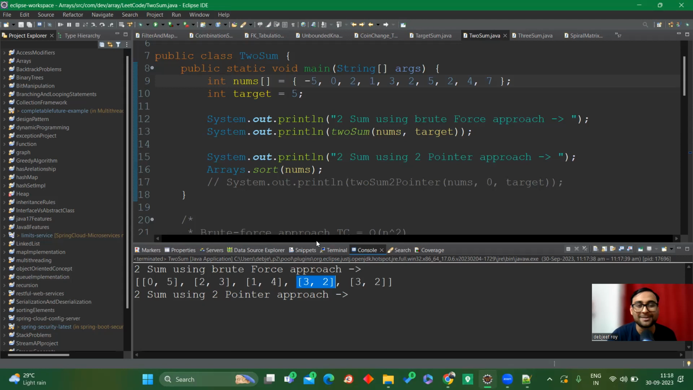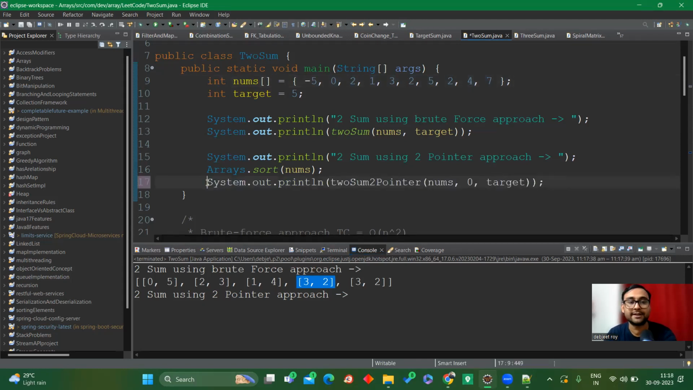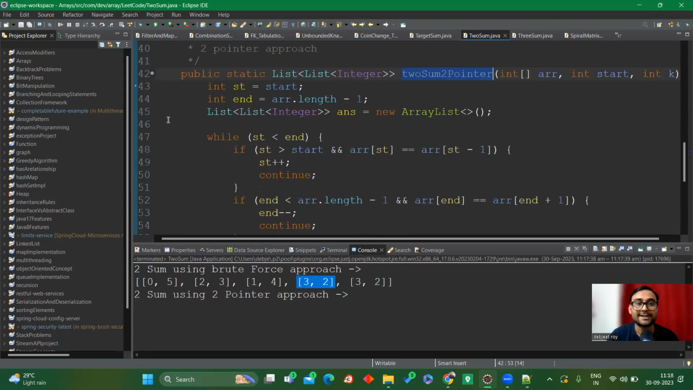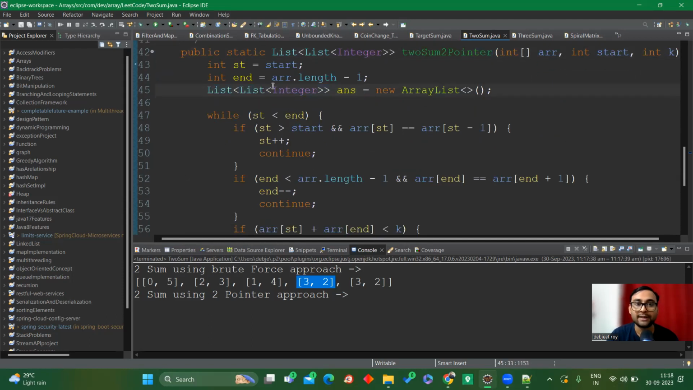So to resolve this problem, we have come across the two pointer approach, and it has reduced time complexity drastically from O of n square to O of n. So now if we remove this one, I have already sorted the array over here, because this two pointer approach works on sorted arrays only. Okay, so if I go over here, you can see I've created one list of list for the answer, then one start and end pointer I've created. Start is pointing to the start, and end is my array dot length minus one. Arr is my integer array.